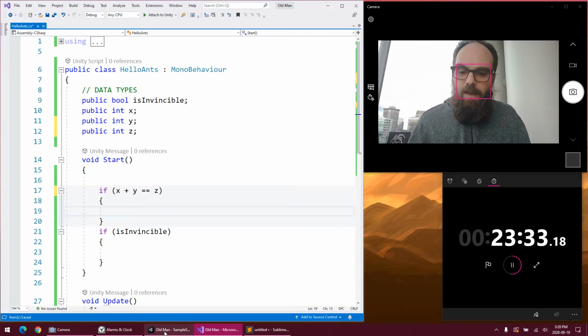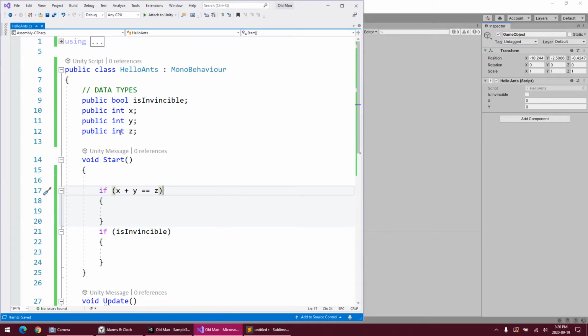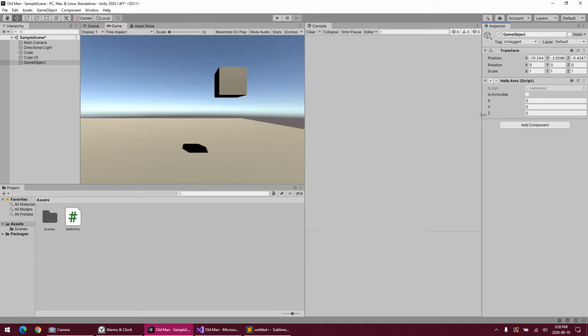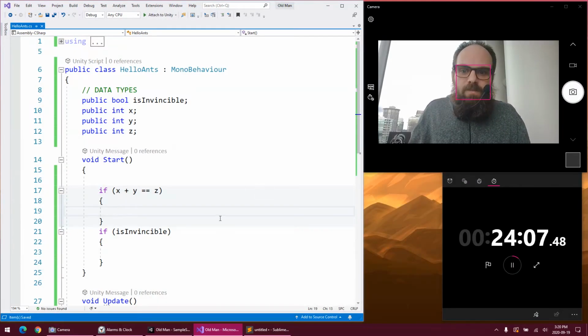But because I made X, Y, and Z all public, now if you pop into Unity, you can see X, Y, and Z are all public. And we could set these to 1, 1, 2. And now if that's 1, 1, 2, X plus Y equals 2. This will always be true until we change the setting over here, right? Until we change the value on the game object. So yeah, that's the very first baby step into logic.